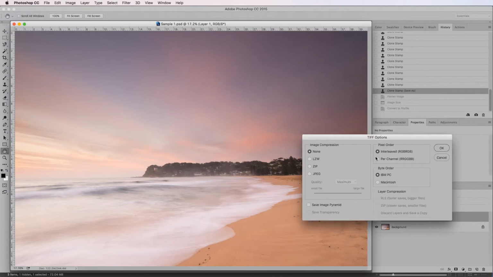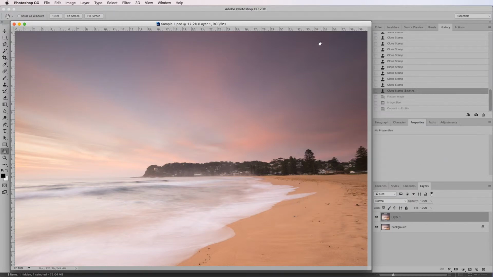Now by default you don't need to change anything here. To be honest, I'm not even 100% sure what these do. We don't want to compress it as anything. Save in a pyramid, really. Just hit OK. The default is fine.